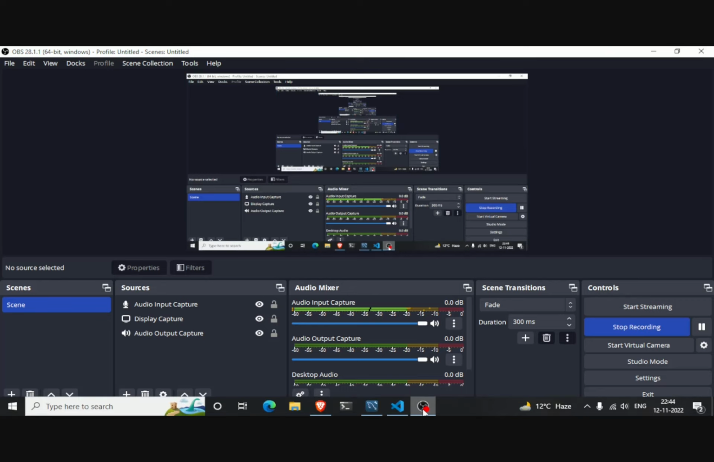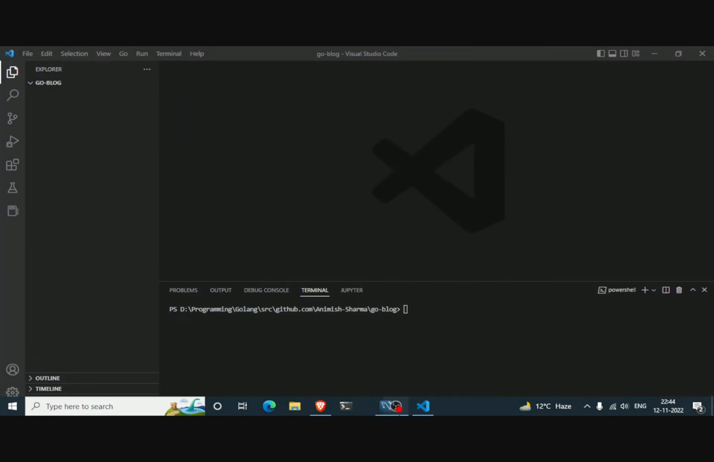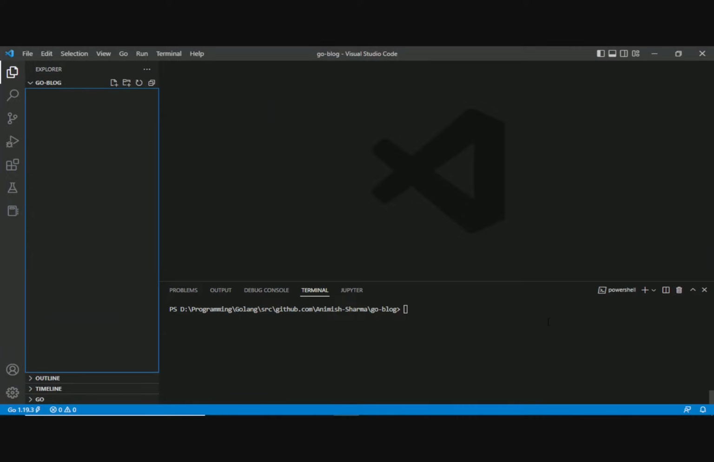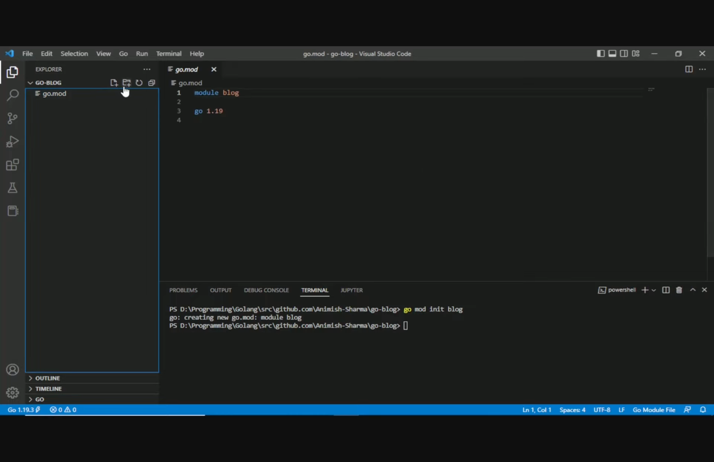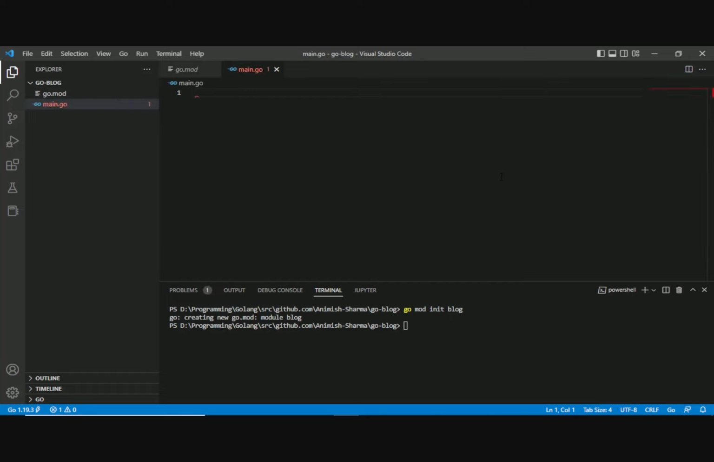Okay, so first of all, once you have configured your Golang, let's create a folder. Now Golang has changed a lot, so we have to first initialize a project. So go mod init and then the name of the project. I'm going to name it blog, and here it is. Let's create our main.go file and see if it's working correctly or not.